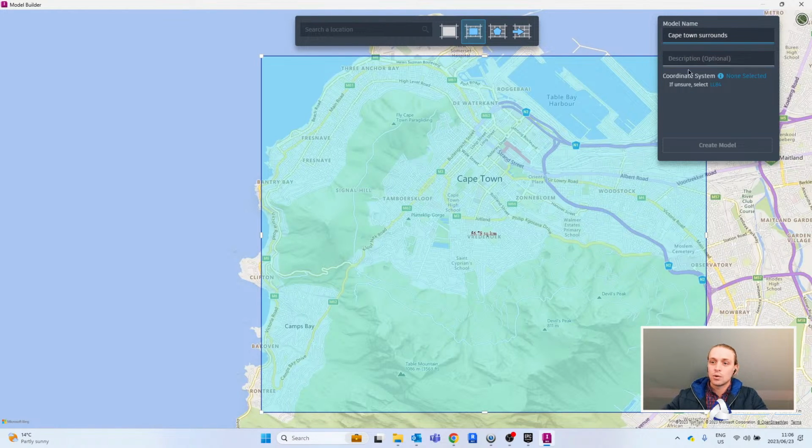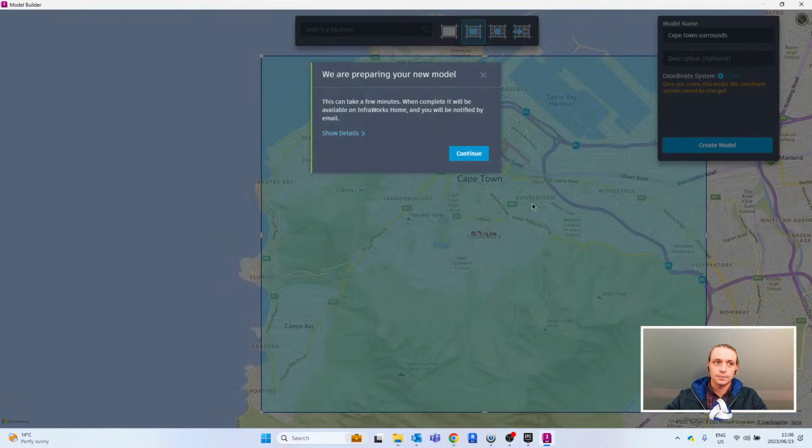And then you need to select the coordinate system as well. If unsure, select LL84. So this is what I do. I am by no means an Infraworks expert. I just use Infraworks to actually produce the model and then take it through to Twinmotion to do the visualization. So I just go with the default LL84 that they suggest, and I say create model. Okay, so that more or less is pretty much everything we have to do. Infraworks takes care of the rest for us.